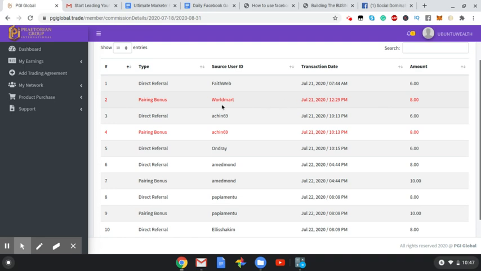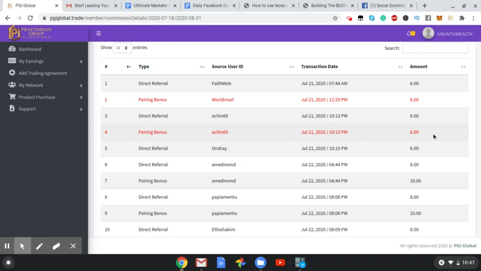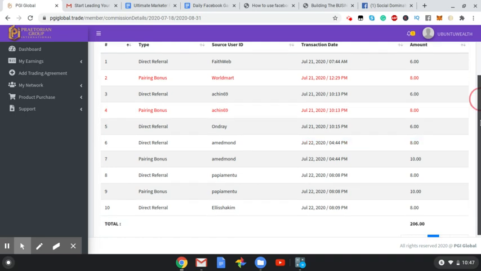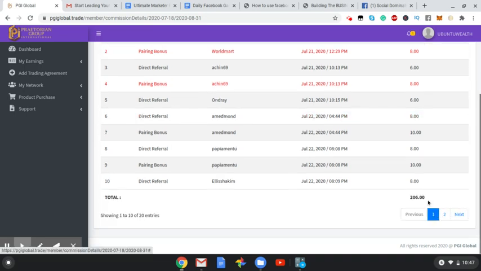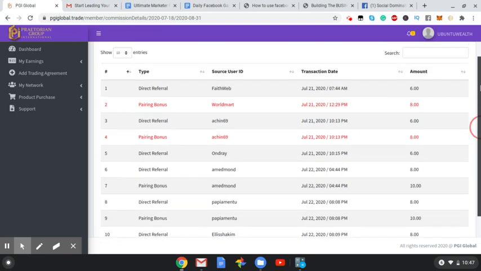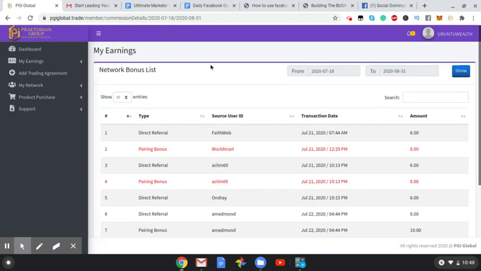It said the first two that you earn will go to the company. So that's why you see these two in red. So I do not earn these two. These two go back to the company as a form of safety net. So in total, what I've earned in my network bonus is $216 in 3 weeks. And that's pretty good because I started with a $100 agreement.